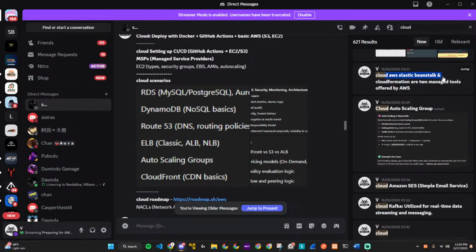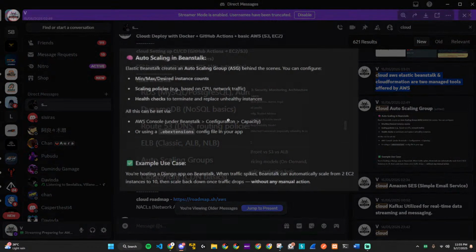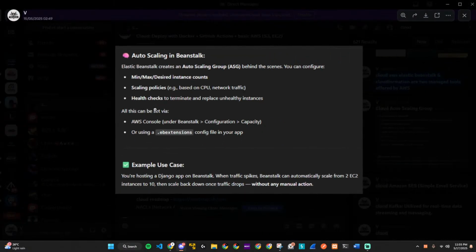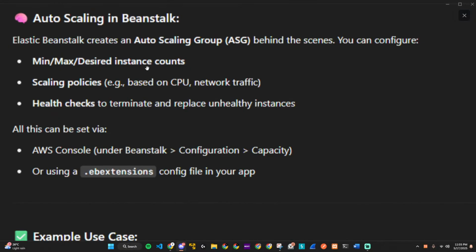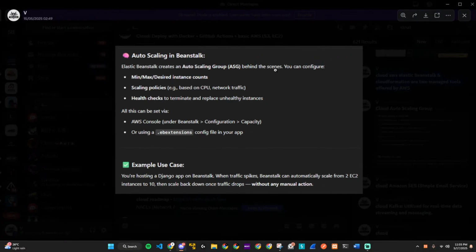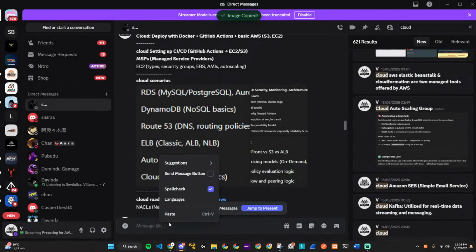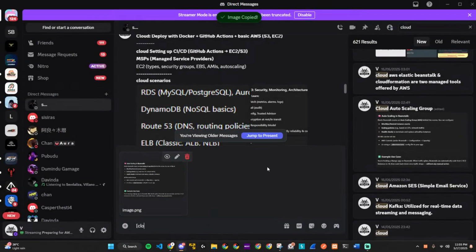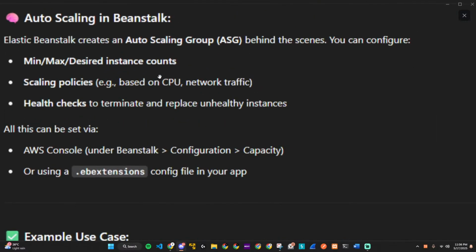Beanstalk, once again, for deploying. So it's a configuration. It's for deploying stuff, basically. So you can use Elastic Beanstalk. And yeah, min, max, desired instance counts. So we have this right here, which is an important point. Let me just put that. Let's just call it cloud auto scaling. This is the auto scaling group, right?